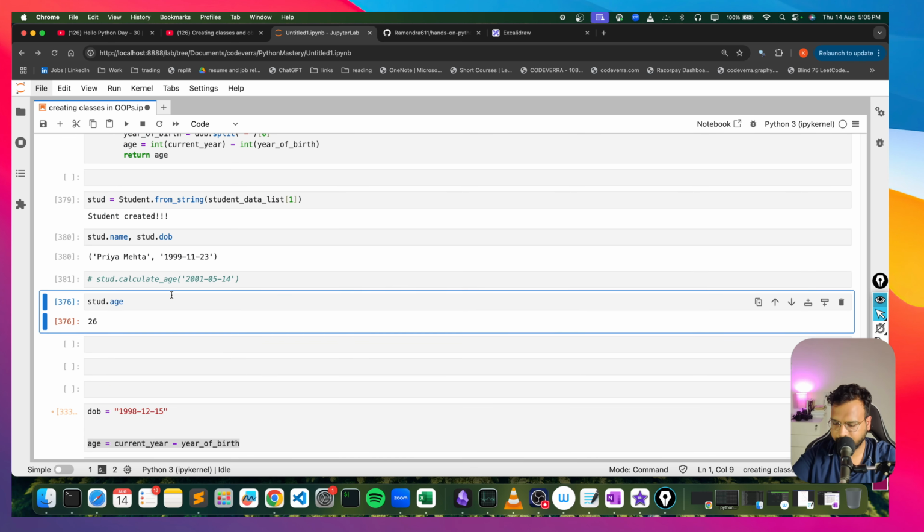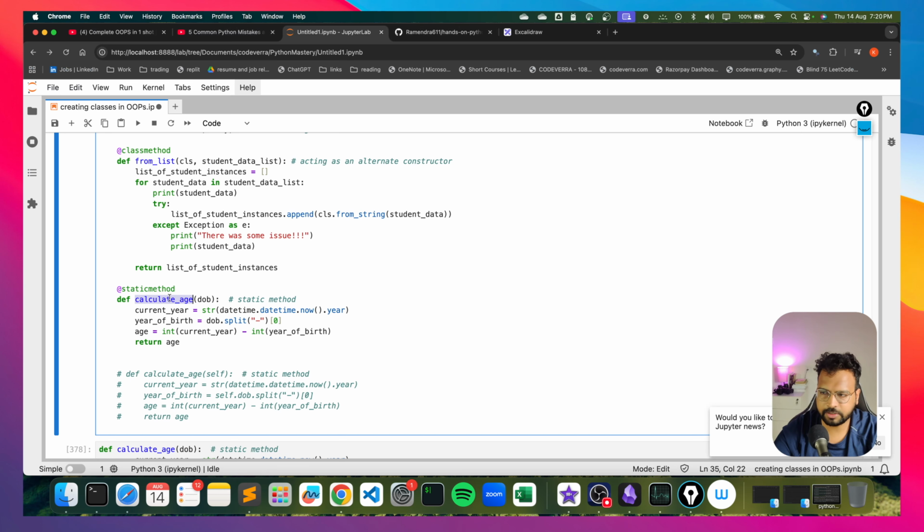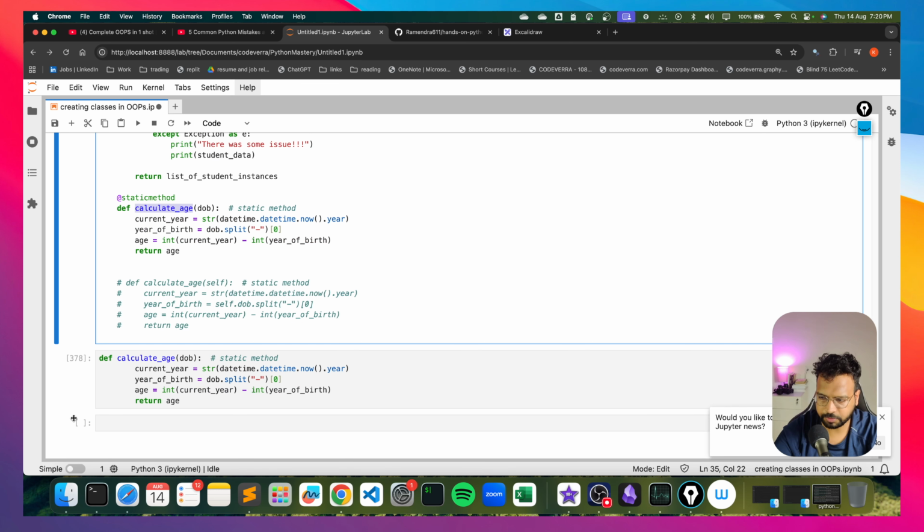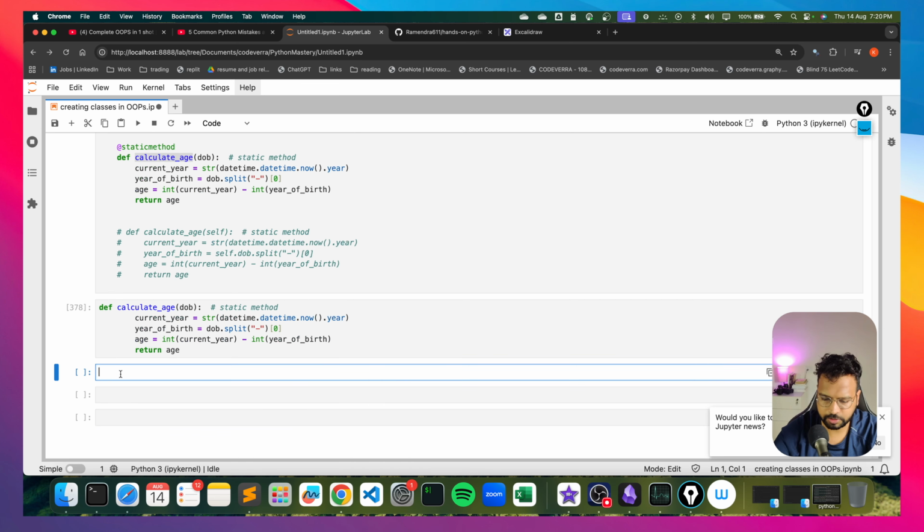Okay, so this is working fine. Because this is a static method, it is also eligible to be accessed directly using the class for general purpose use, because it is actually a utility function. So let me access it.